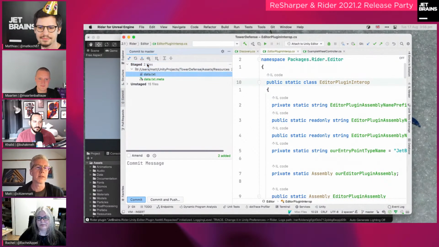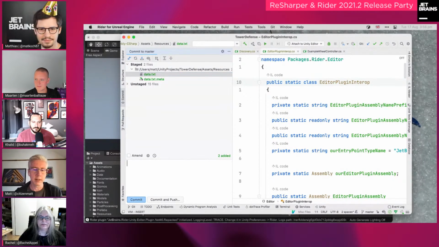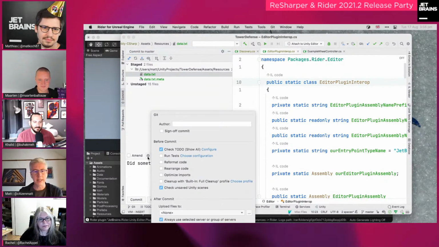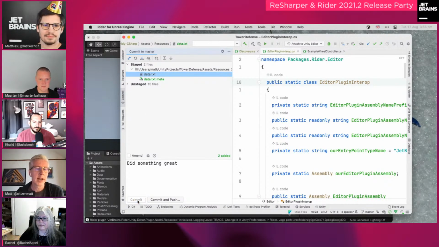I've got some files saved in Git ready to go. I can do, bid something great. And then one of the things that we've added for this release, which is really nice, is this item down here, check unsaved Unity scenes. We've got a connection to the Unity editor. And so one of the things we can do is quite simply ask the editor, do you have any unsaved scenes? And we can do that.